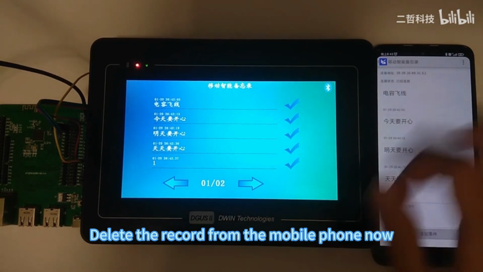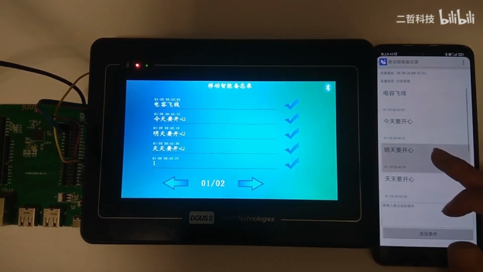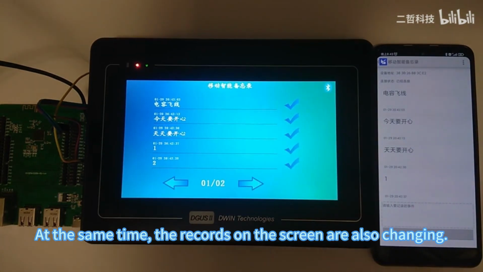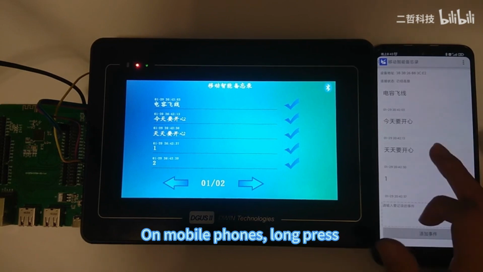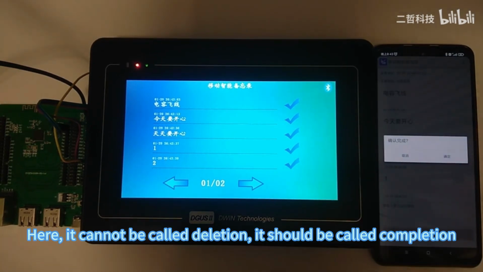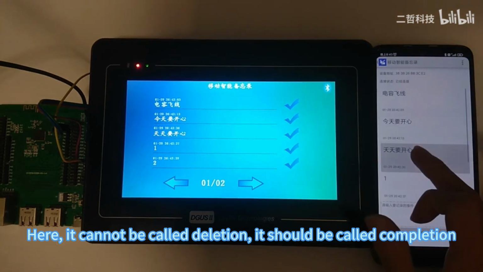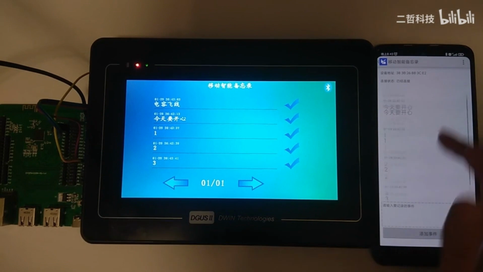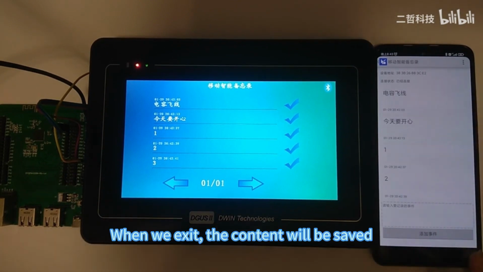Delete the record from the mobile phone now. At the same time, the records on the screen are also changing. On the mobile phone, long press, and a pop-up window will appear asking whether to confirm. Here, it cannot be called deletion, it should be called completion. Click to confirm. The records on the screen will change accordingly. When we exit, the content will be saved.